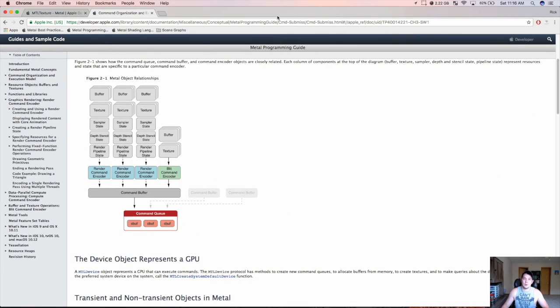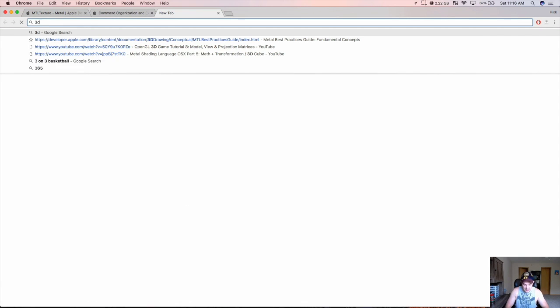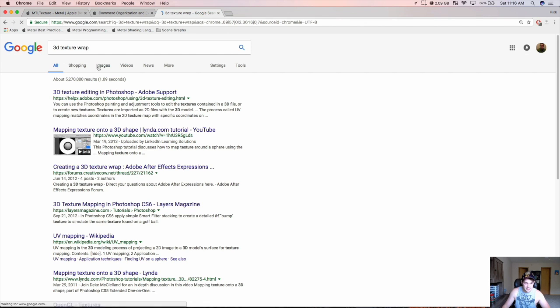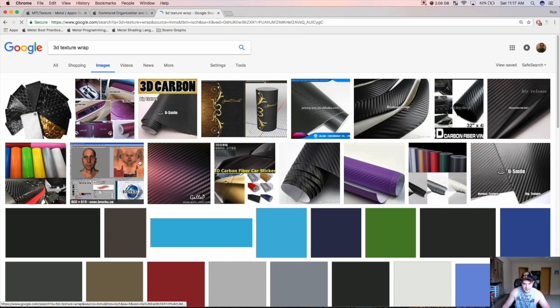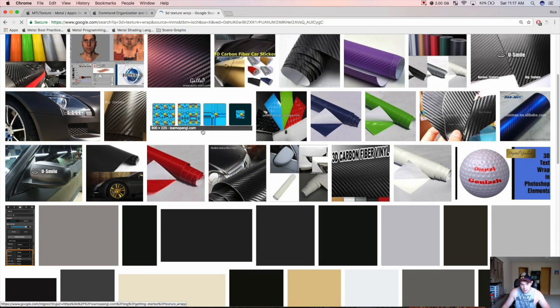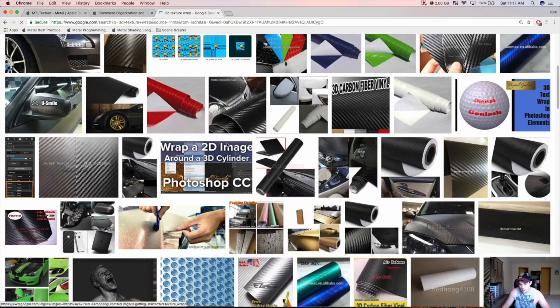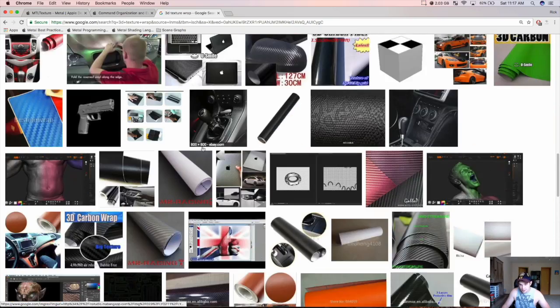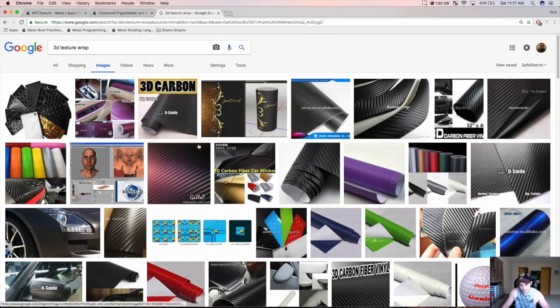I'm going to also show you real quick. So we're going to look at a 3D texture wrap example. So if we go to images here, you'll see, let's see if we can find one that looks, "3D texture wrap graphics."